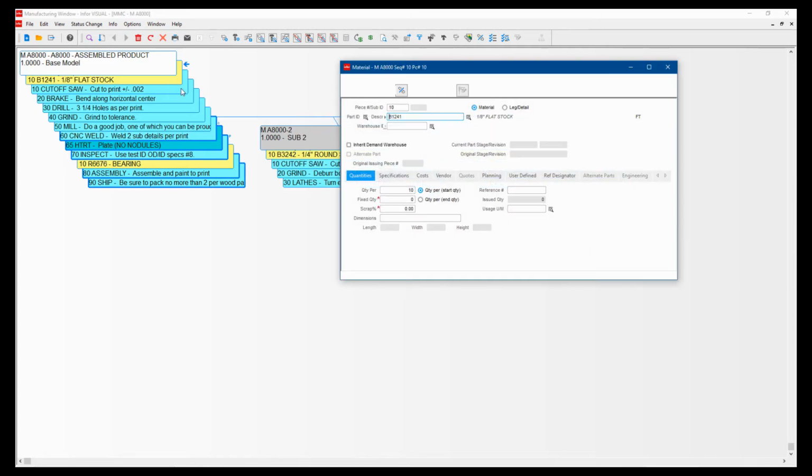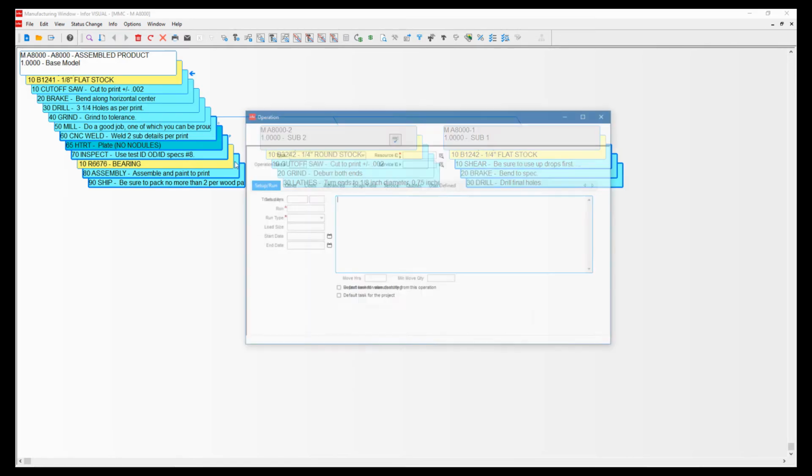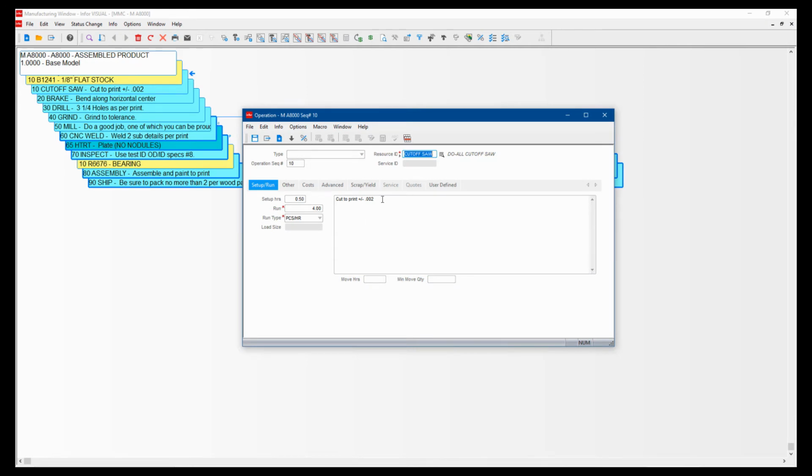So I would open up my material card, and here's where I enter the quantity per, any scrap, who the vendor is, if it's a purchased item, any planning information, reference designators for folks that are in the electronics industry, and so on. Same thing with my operations. I can just double click on that, open that up, and here's some work instruction that will print on a traveler or show up on the shop floor mobile labor collection device out on the floor if they're using that. So there's really no need for paper.